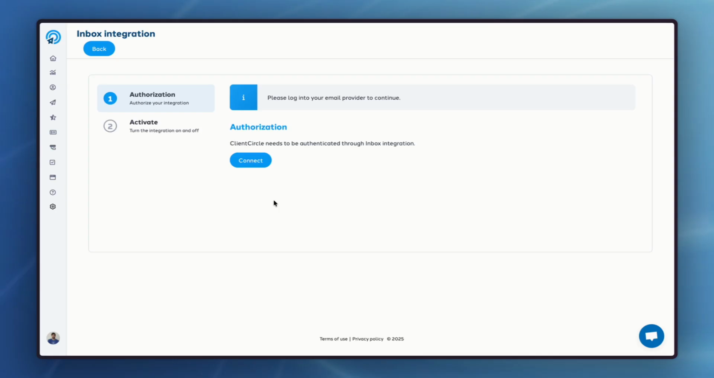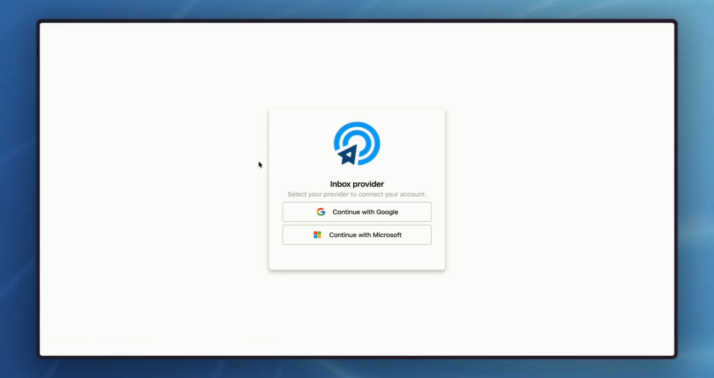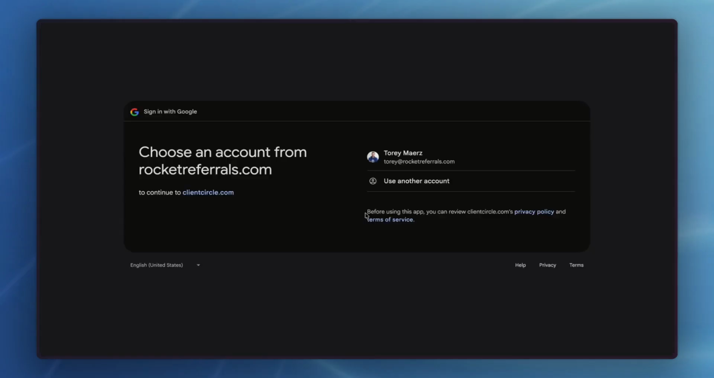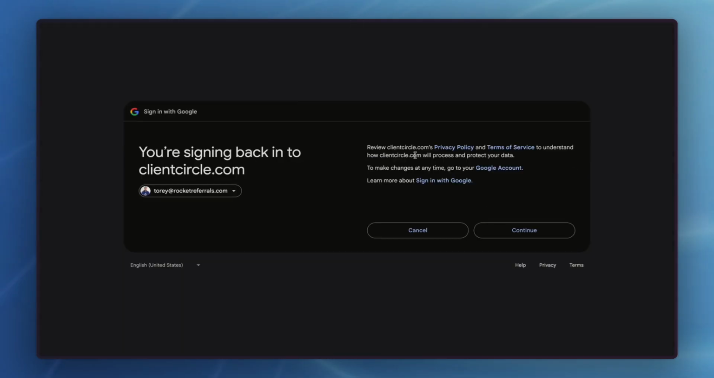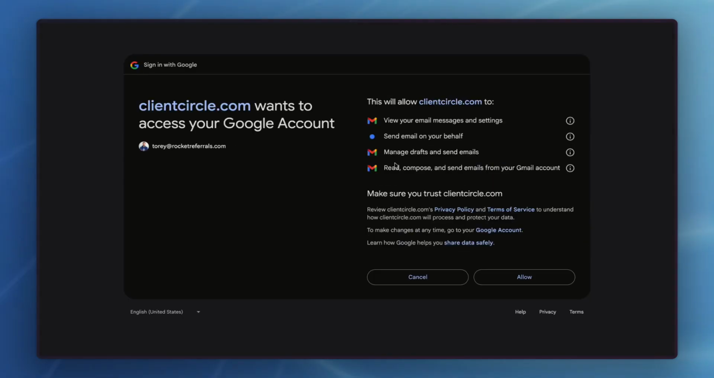So when we click Manage Inbox, we have this authorization. This is where we're going to actually need to connect it to Google or Microsoft. The first thing you do, obviously, is you choose, do I want to do Google or Microsoft? I'm going to select Google because that's what we use here. You're going to select an account from that domain that you want to use. So we're going to select Torey at rocketreferrals.com. And then this is just saying, hey, Google is going to send you back to ClientCircle to finish the setup. We're going to click continue.